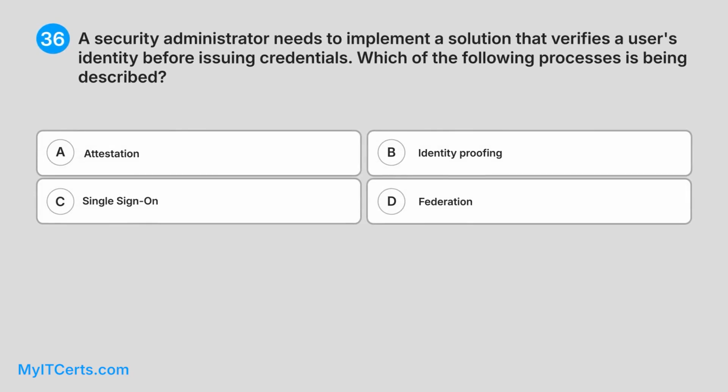(36) A security administrator needs to implement a solution that verifies a user's identity before issuing credentials. Which of the following processes is being described? A. Attestation. B. Identity proofing. C. Single sign-on. D. Federation.